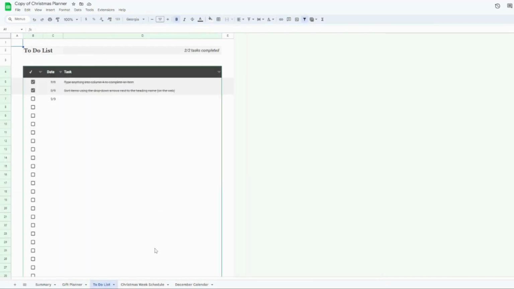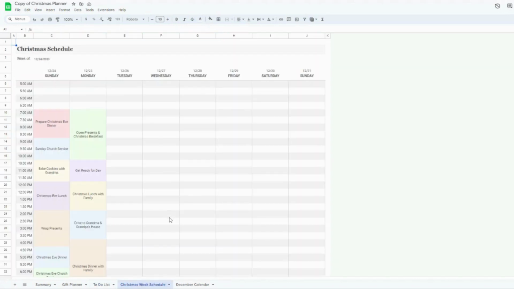The next tab at the bottom is going to be your digital to-do list. These are all of the thoughts that are going through your mind throughout the Christmas season. You can get them all in one place. So these could be related to gifts, but these could also just be related to everything else that you have to do throughout the Christmas season. You can go ahead and check off tasks as you complete them, and it'll keep a tally on the upper right-hand corner for you.